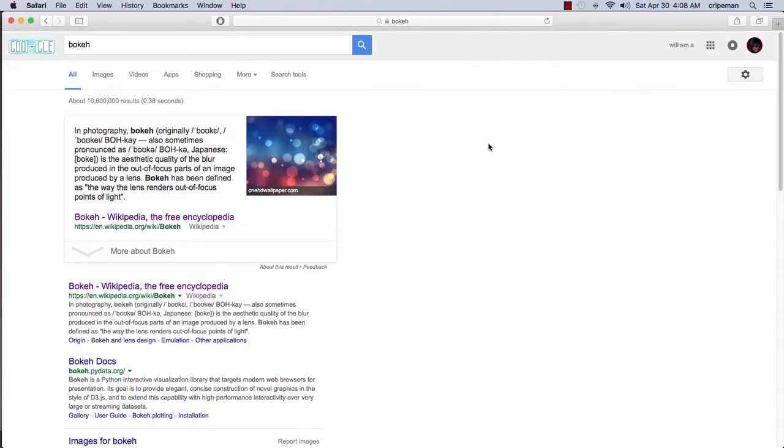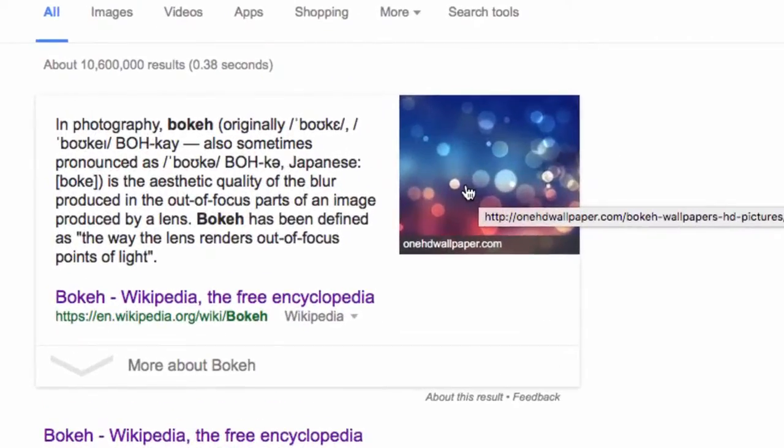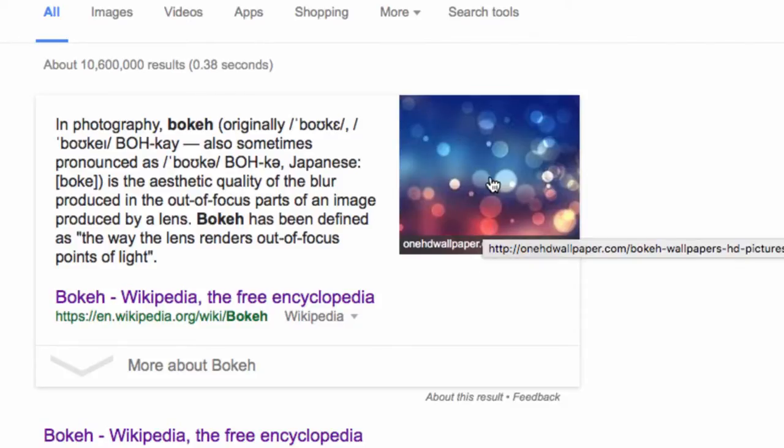I'm Cripeman. What we're going to do this time through is look at the bokeh effect. That's the effect of out of focus points of light in your scene. A lot of people use it for backgrounds on their 3D stuff, and this is what the tutorial is for, to make your own bokeh backgrounds.